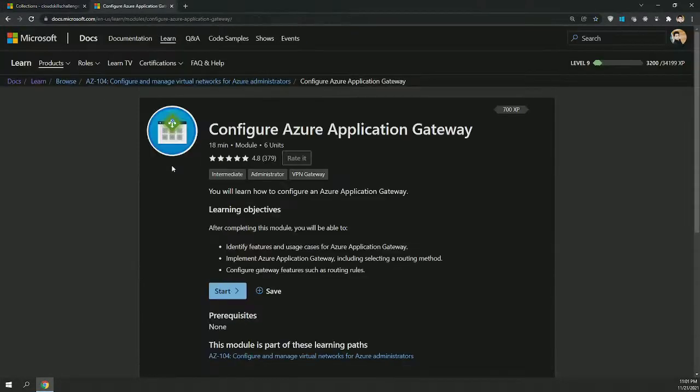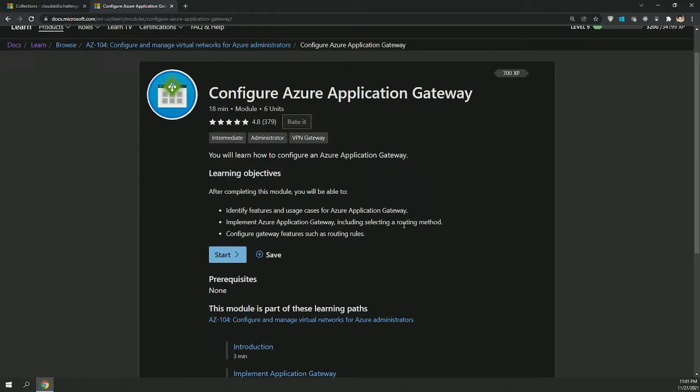Okay, let's check this out. Configure Azure Application Gateway. You will learn how to configure Azure Application Gateway.